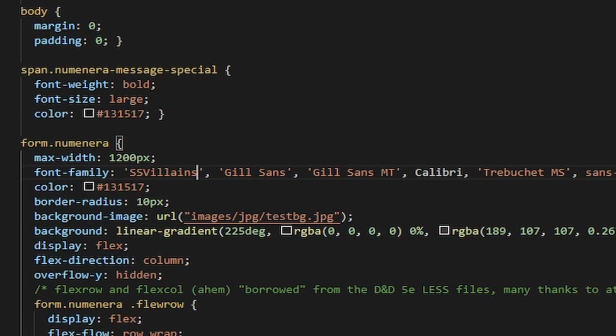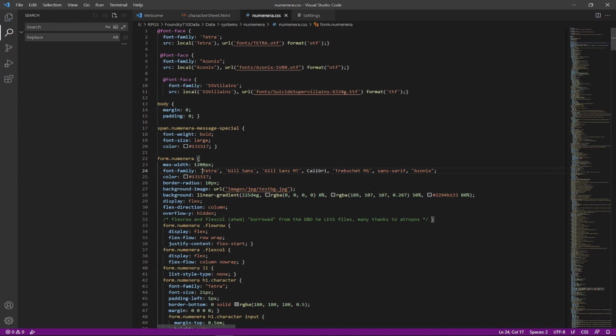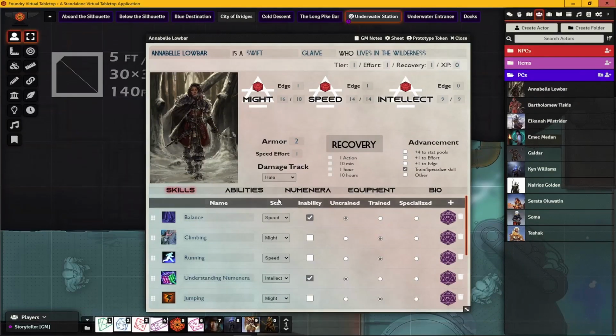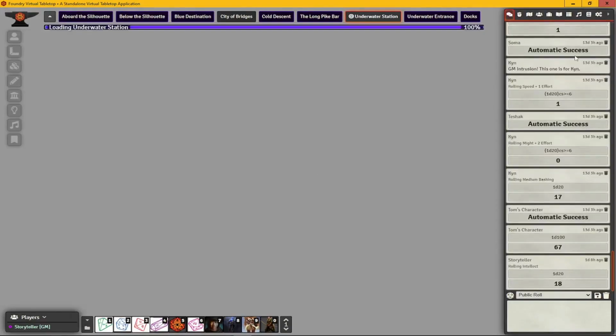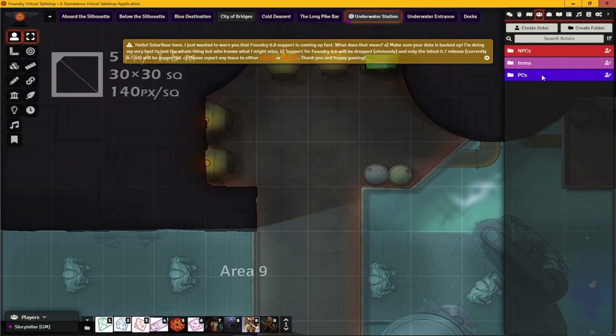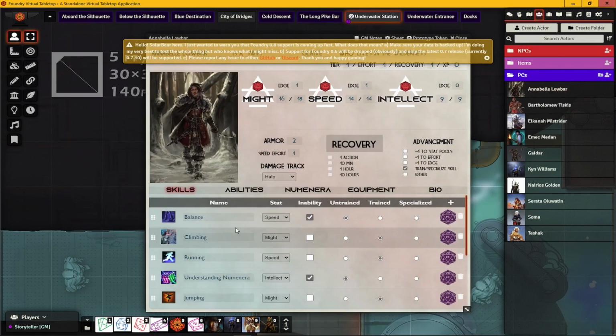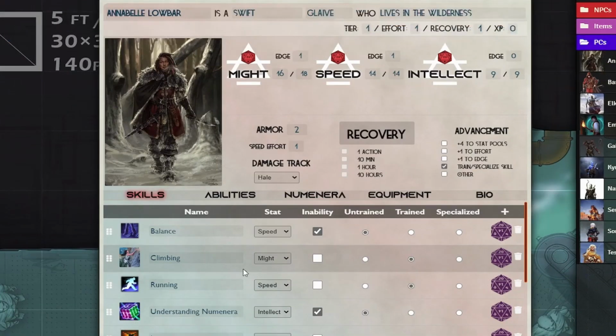Now I want to switch this back to Tetra because Tetra looked dope. And I'm going to delete the other part, SS villains. I'm going to press Control S. I'm going to go back to my Foundry. I'm going to press F5. What's going on, bro? And then we're back where we should be. So that is how you go and you test out certain fonts to see if they are working.